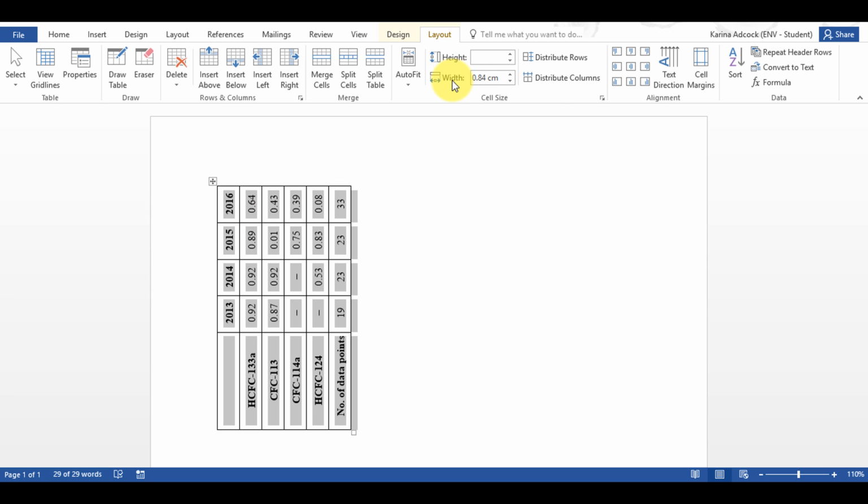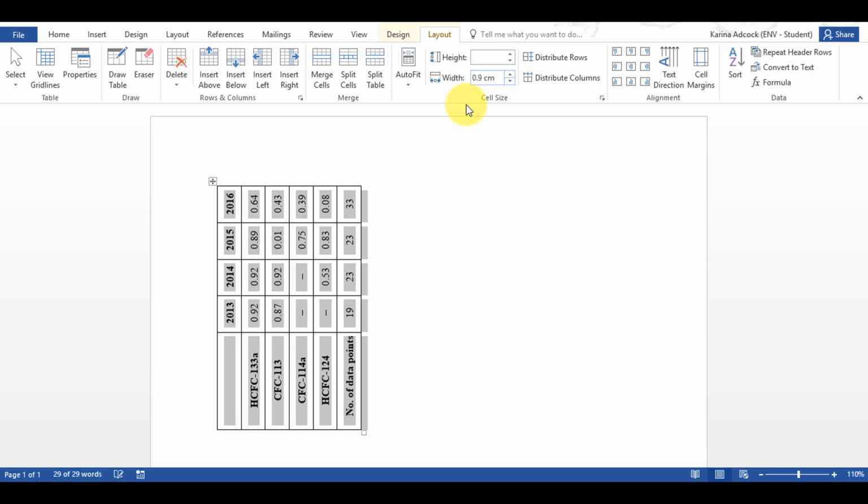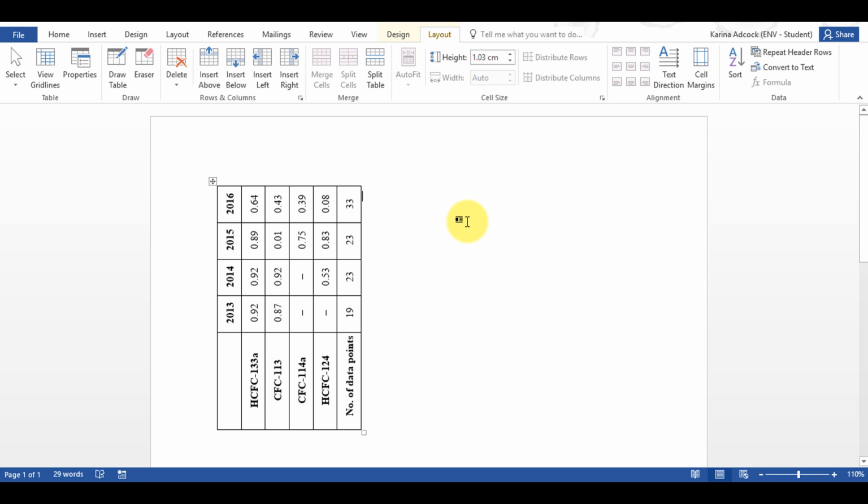Also, if I change the width now, this is now changing the height, and if I change the height, that would change the width because everything is tilted on its side. Okay, and that is it.